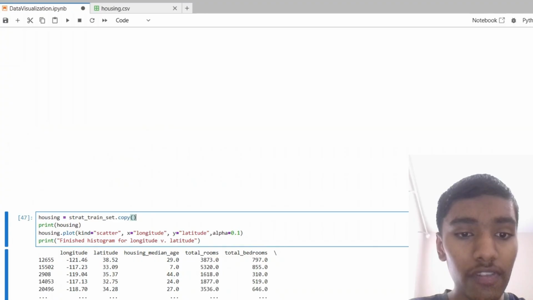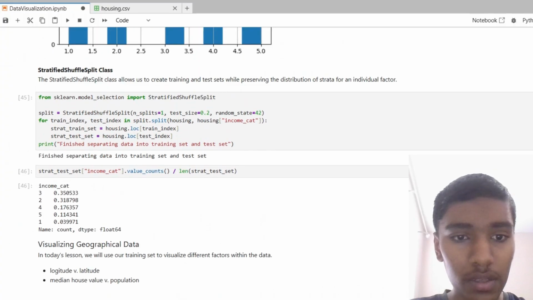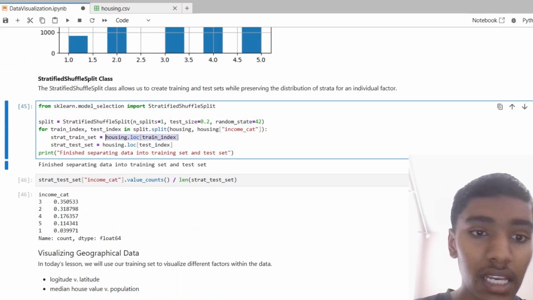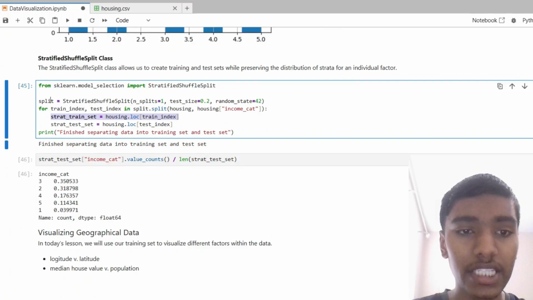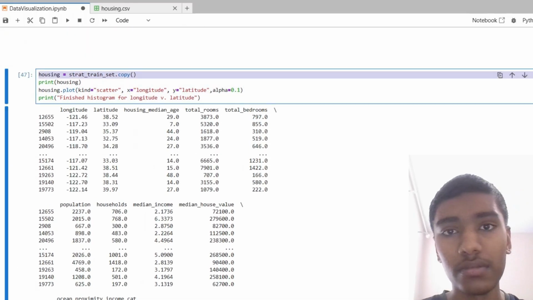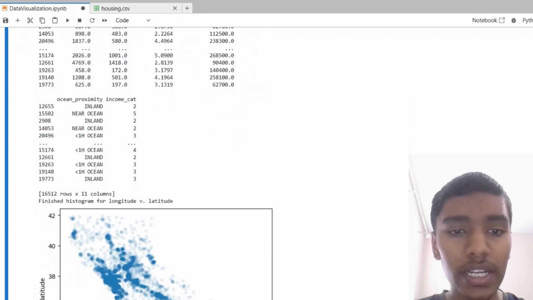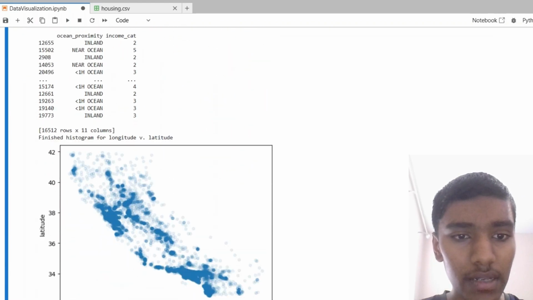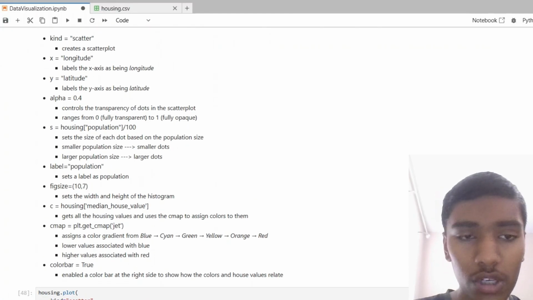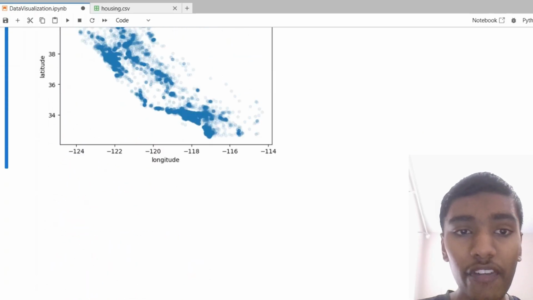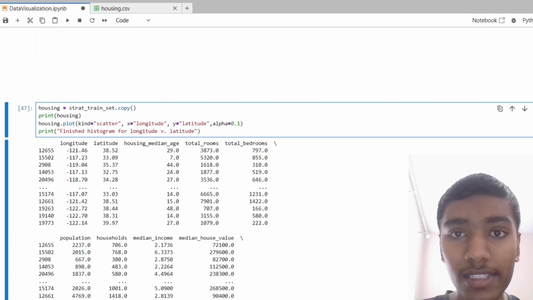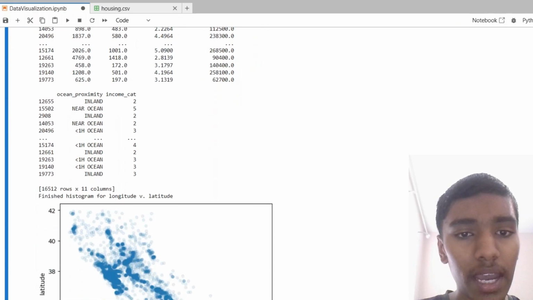Now stratified_train_set, this object right over here is stored in a different location in memory than this one right over here. Let's go down a little bit now that we discussed that for a second. So now we have housing and we have stratified_train_set. Those are two different objects in memory. If I perform any operations later on the housing data frame, I'm not going to be affecting the stratified training set. So keep that in mind.